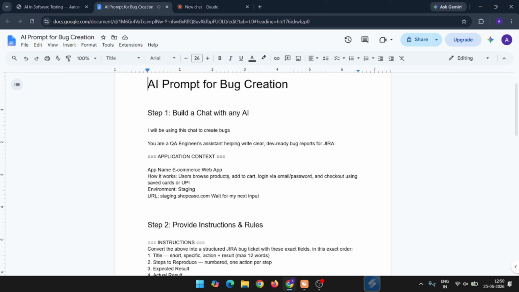How I have designed this particular prompt is that you guys are going to create a separate chat and you are going to give the instruction to that AI to follow the same steps every time, so that from the next time you just have to give the issue and you will get the complete bug report every time. That is how I have designed this particular prompt. Let's discuss how we can make use of this prompt.